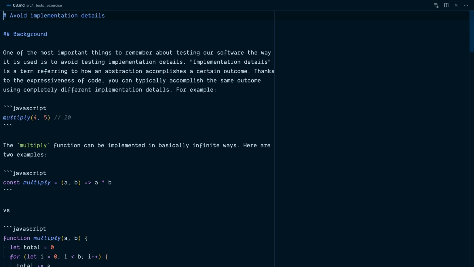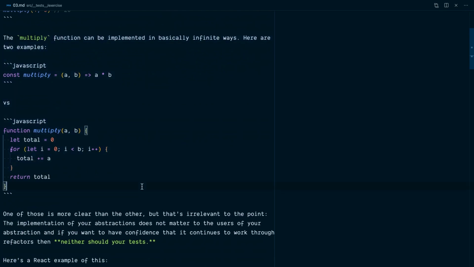One of my favorite subjects around testing is the idea of avoiding implementation details. Implementation details are basically the things that users don't care at all about. For example, I've got this multiply function. You can implement this in basically infinite ways, and it doesn't really matter to the user.